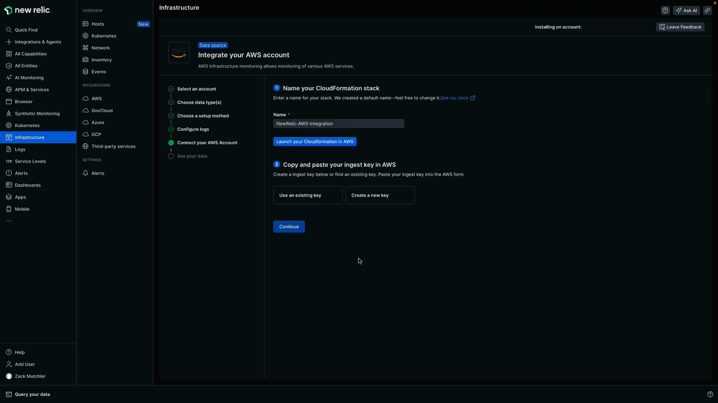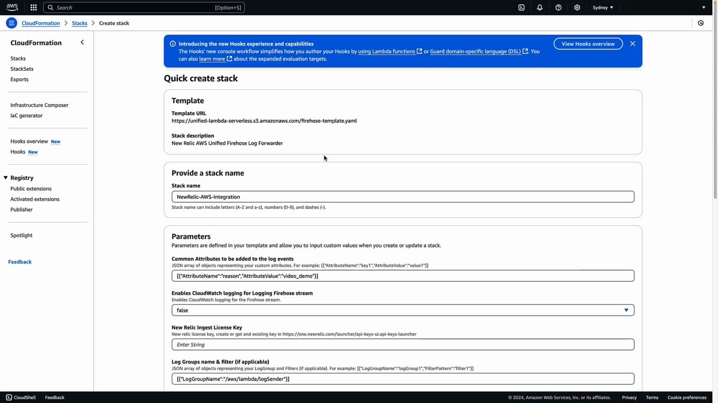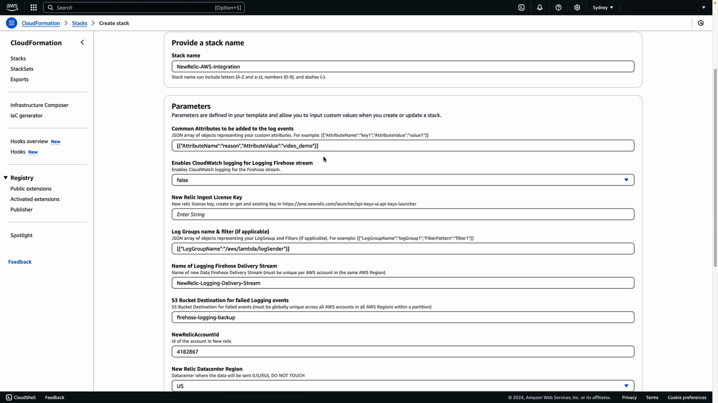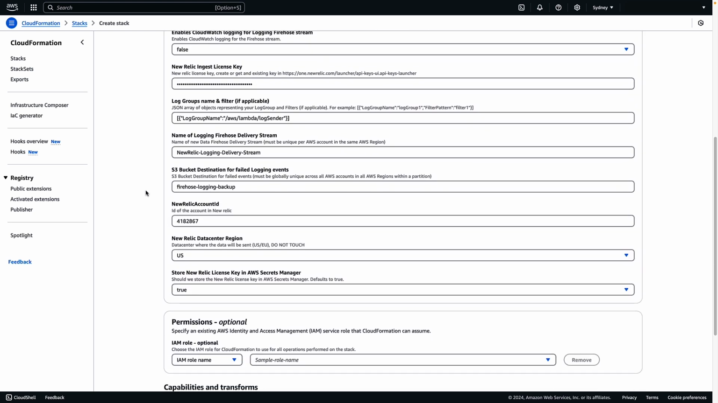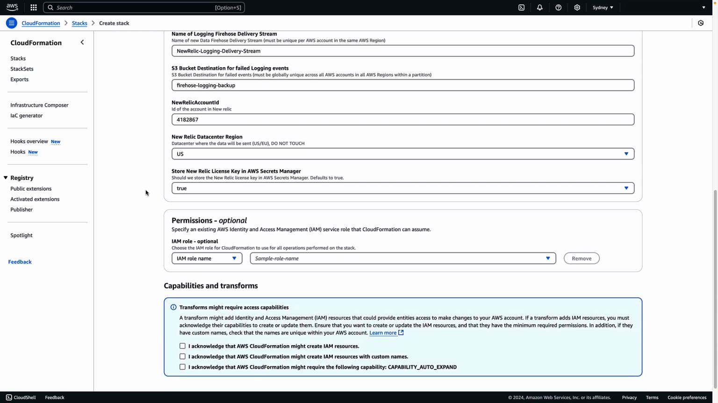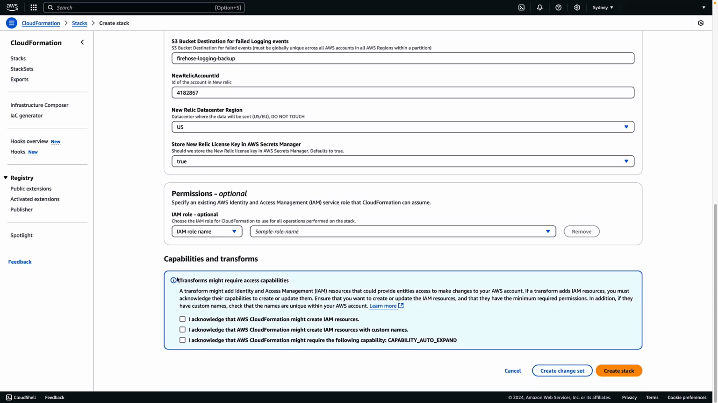On the next page, you're given an option to create an ingest license key for this integration or to use a pre-existing key that you can provide. Launching the CloudFormation stack from the New Relic portal, you'll need to enter the license key here. After a quick review of the options, including the default method of securing your license key in AWS Secrets Manager, you'll acknowledge the changes the CloudFormation template will make to your account and click Create Stack.